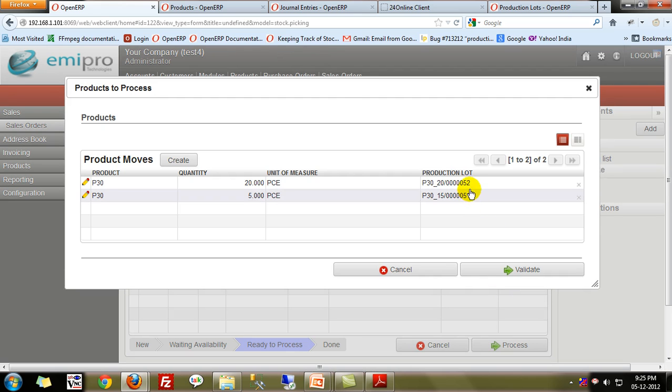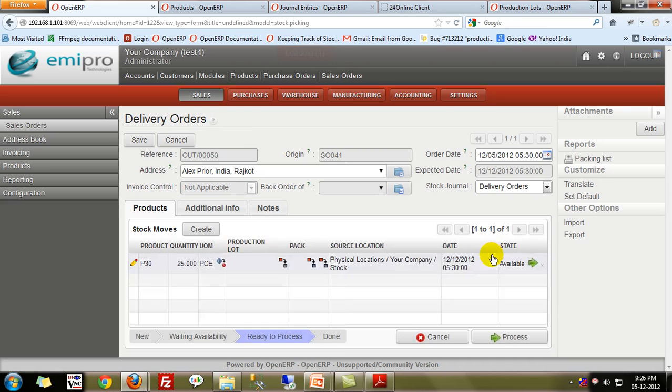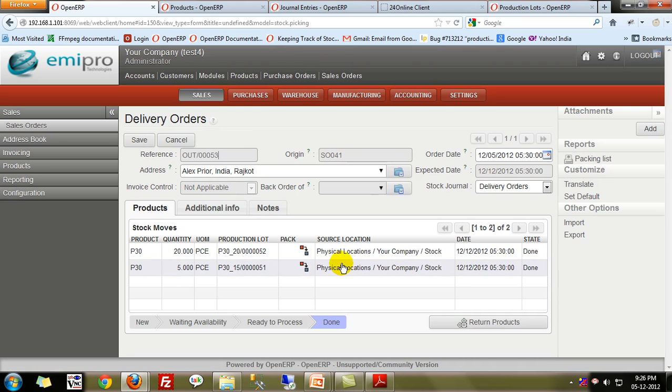I am processing. So here you can see that as this is a LIFO method, the system automatically consumes the product from the production lot P30_20/52 20 quantities and the remaining 5 from P30_15/51. So here you can see the production lot that was created last has been taken first, and the production lot P30_15 that was created first has been taken last. So this suggests the LIFO method. Let's validate it. So we have successfully sold 25 quantities of product P30.